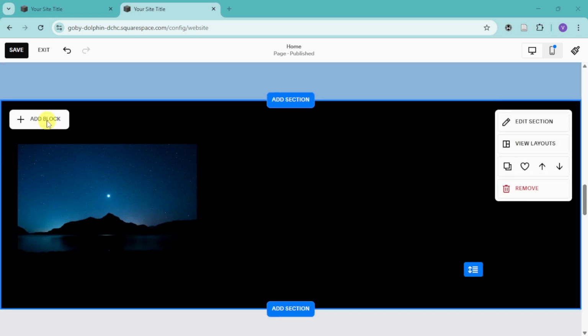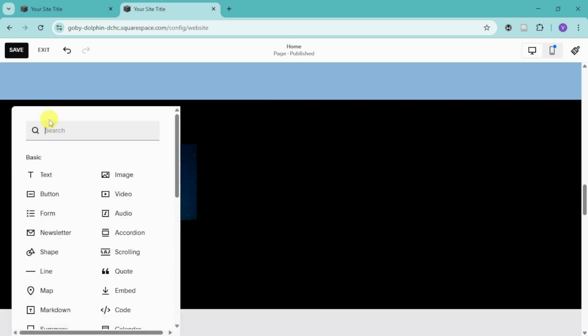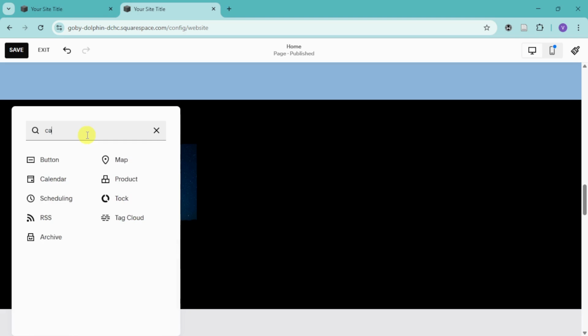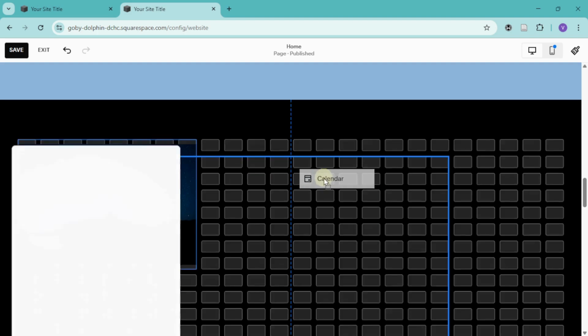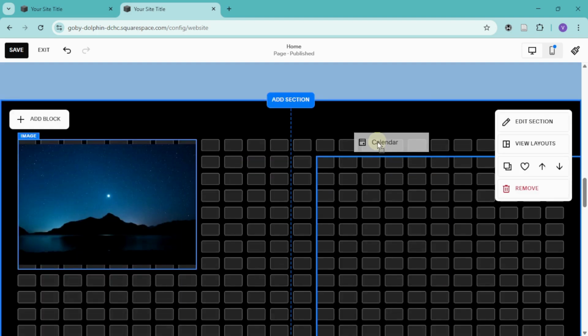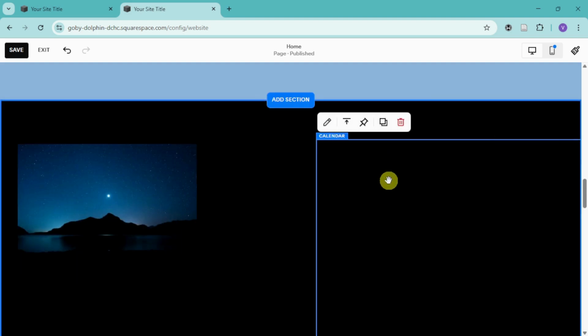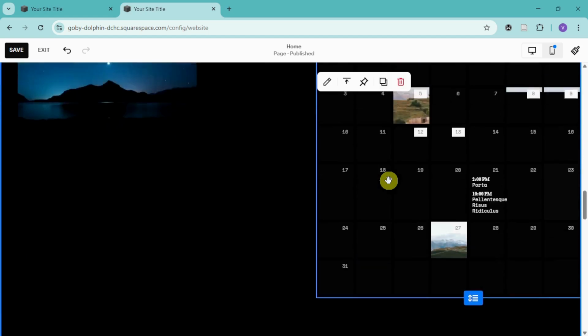So click onto this add block, and then from in there, it should open the window right here. Just click onto the search bar and search in here for calendar. You can find it right there. So in this case, just drag and drop it. In my case, let's input it right here. And then it should be added.